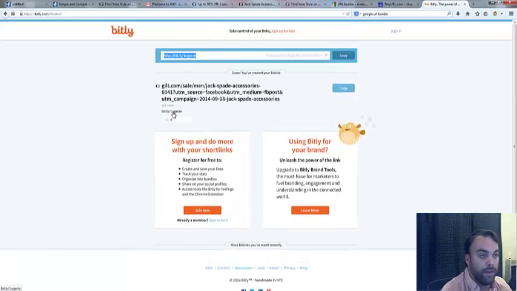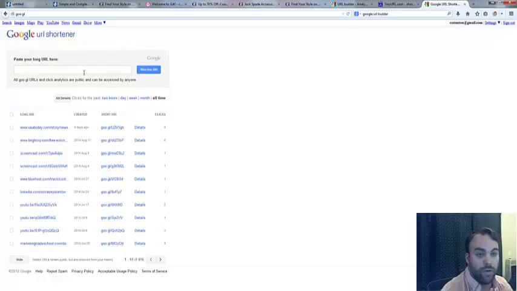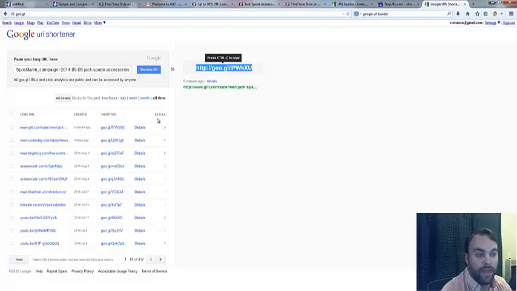Now the one that I prefer out of all of them is Google, goo.gl. It's Google's link shortener. I mean, bit.ly's pretty great, but for some reason I just have a preference for Google. There's at least 100 of these different URL shorteners. With Google, shorten. Here it is shortened.